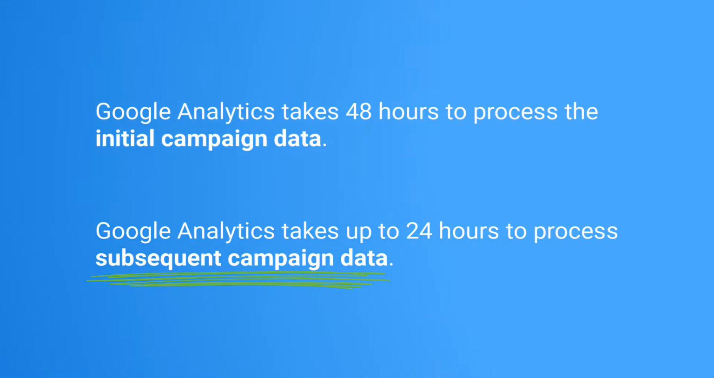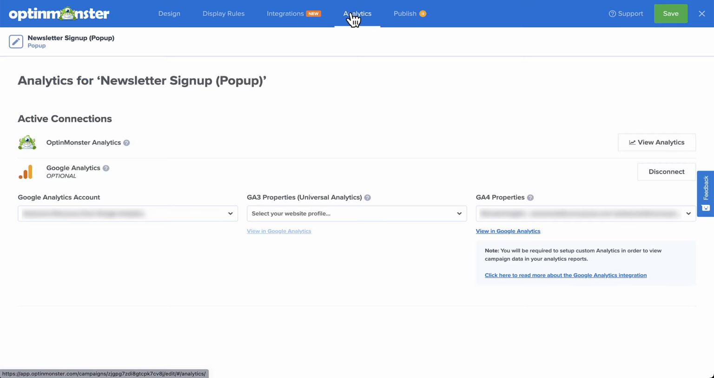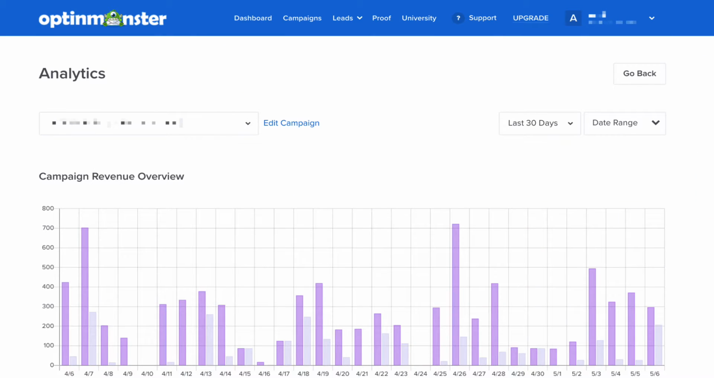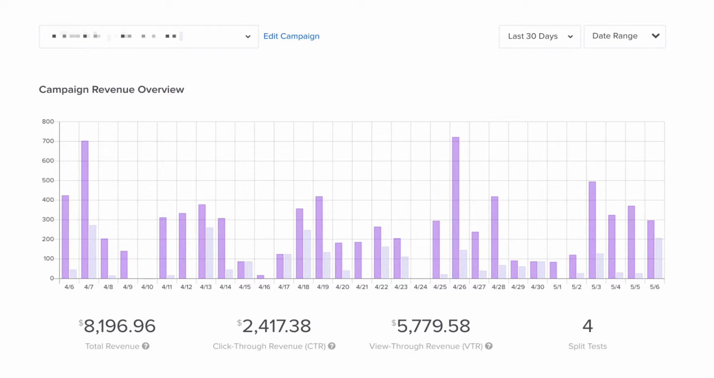If you need to check campaign data sooner, we recommend using Google Analytics Real-Time Report, which I'll cover in just a bit. On the flip side, OptinMonster's native analytics data can be viewed at any time in the OptinMonster app, such as total impressions and conversions, as well as top converting pages. And if you enable revenue attribution in your account settings, you can track the revenue each campaign generates. Alright, back to Google Analytics.